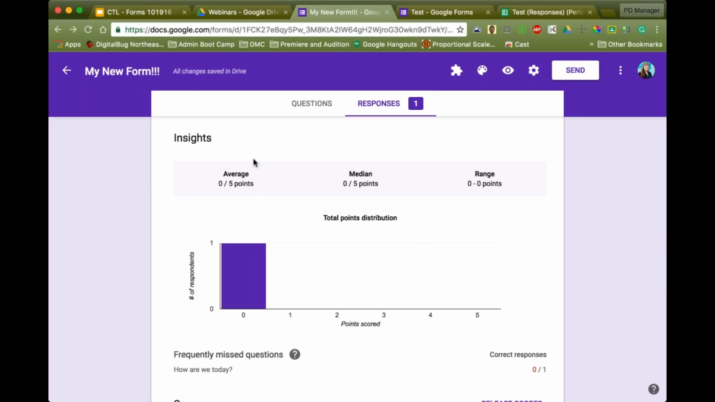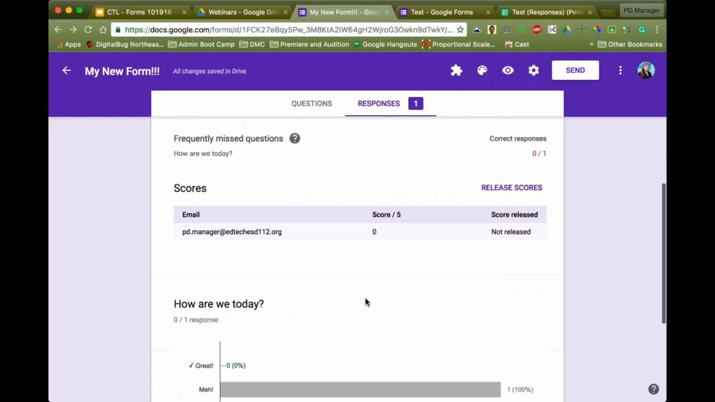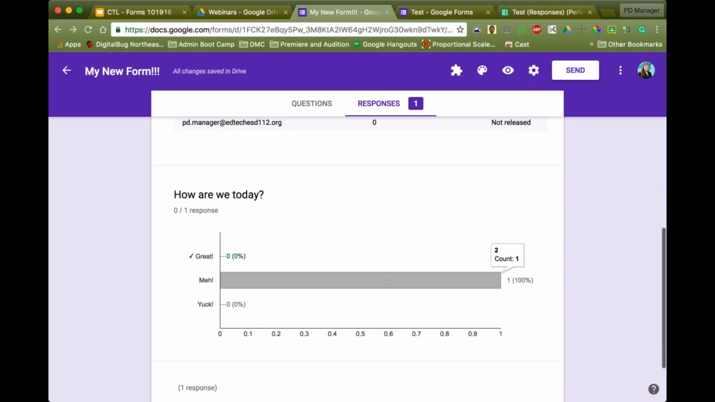It gives me kind of the average of the points that were collected for a quiz. And it says, you know, who missed the question? Well, apparently I answered that question totally wrong. Apparently I was supposed to say it was great. And I didn't elect to release the scores to the people who took the quiz, so it's going to tell me that. This is the response pane that only you as the editor of the form can see.